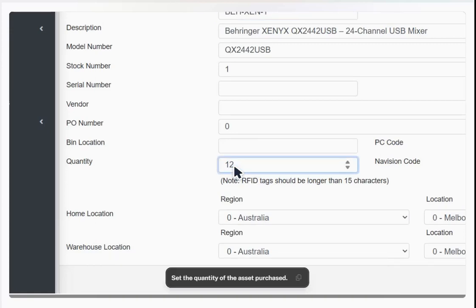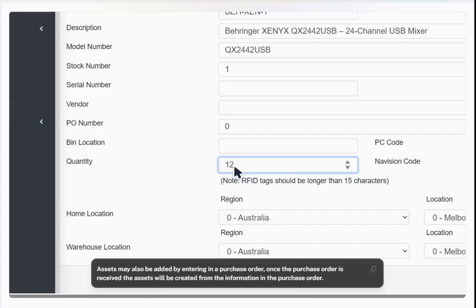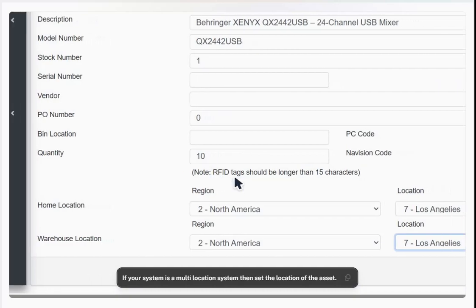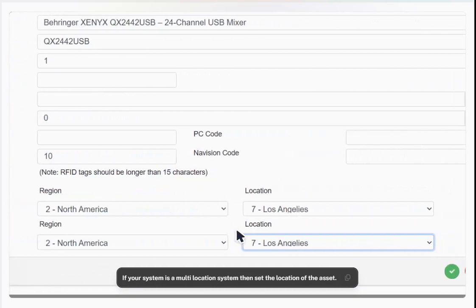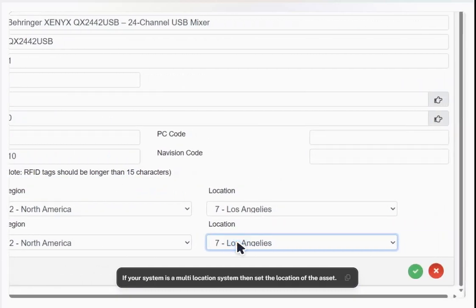Set the quantity of the asset purchased. Assets may also be added by entering in a purchase order. Once the purchase order is received, the assets will be created from the information in the purchase order. If your system is a multi-location system, then set the location of the asset. For single-location systems, these drop-downs will not appear.